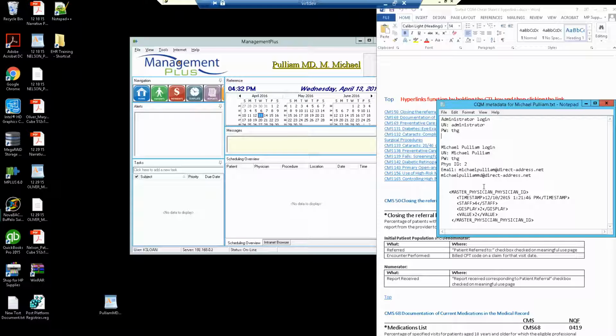We will take care of setting up all of the CQM Solutions accounts for the physicians in your office. We'll be happy to take care of that for you and provide you with their access information, which is what you see below. So for Dr. Poyam, his login is just basically his first and last name. As you can see here, his username, password is these three letters. His physician ID, you can get to this in two different portions of Management Plus.